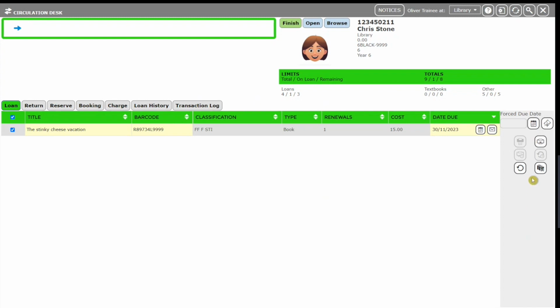Terminate loans is a button on the bottom right-hand corner of the screen. It's not available in the circulation desk kiosk area. It's only available when you're logged in as a library administrator. To use terminate loans, first of all, you select the borrower, in this case Chris, put a tick next to each loan you'd like to remove from their name. So in this case, we want to remove the sticky cheese vacation, and click the terminate loans button.